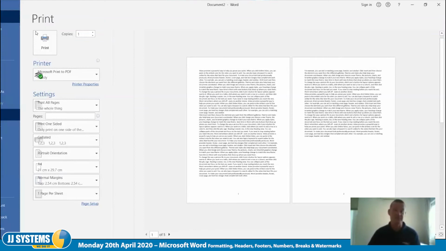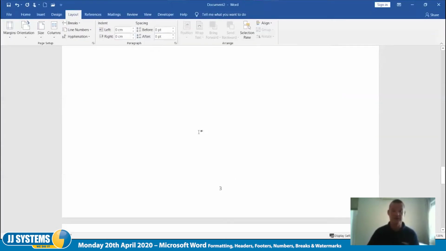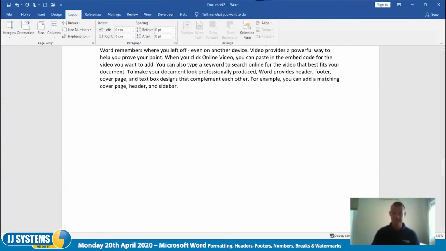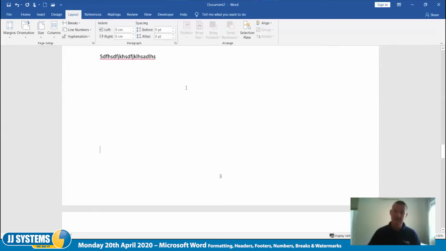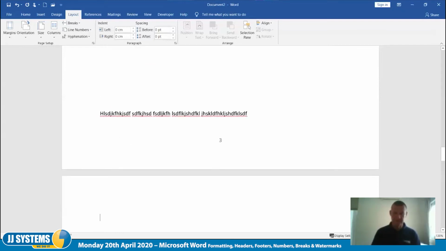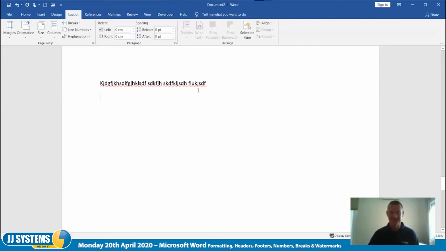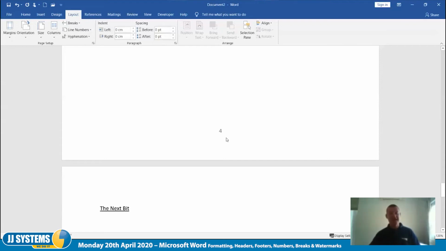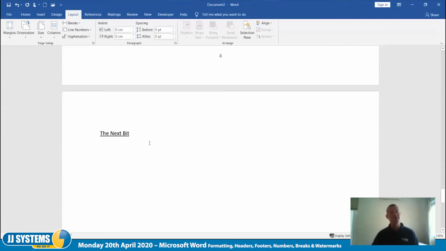And so if I go back to my document, if I was going to type a load of waffle here at the end of page 3, like so, when I get to the end of it, I'll end up on page 4. Just for anyone that doesn't believe these things. There you go. Ta-da. And still, my next chapter starts on page 5.